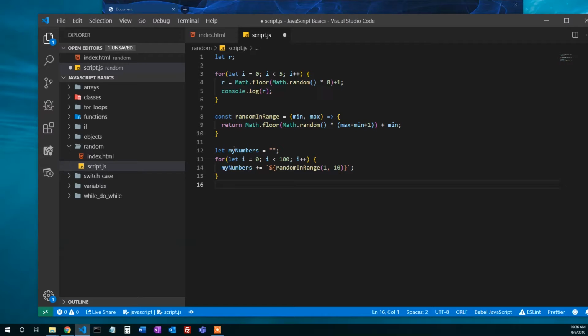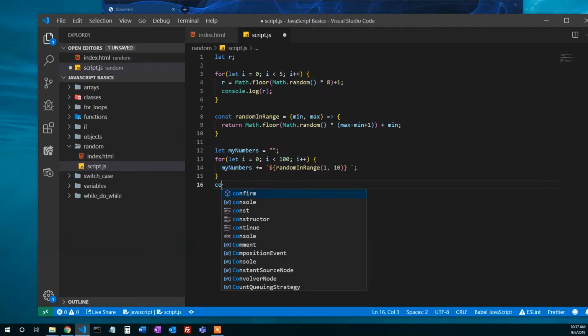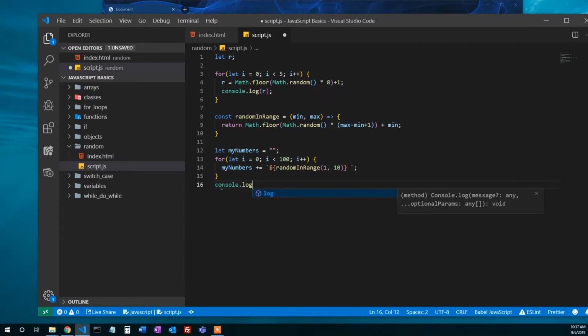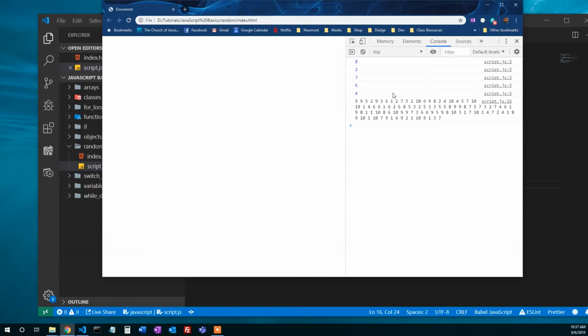And after it finishes, remember this plus equals is concatenating. It's not adding the numbers together. It's putting them next to each other because these are strings. They're strings because we're using the backticks here and plugging in the variables. And I'm going to put in a space here too so that there's a space between each number. Now I'll console.log myNumbers. Let's see what we get. And here we go. There are 100 random numbers between 1 and 10.